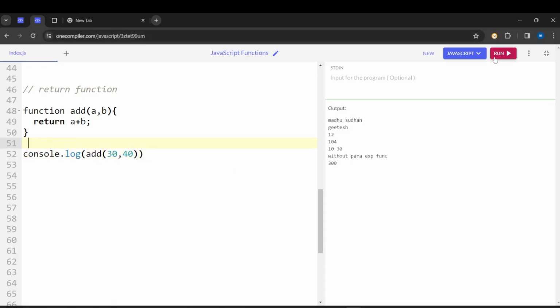So if I run, it got printed. Okay. So let's write this function in a different way. I'm copying the same function.